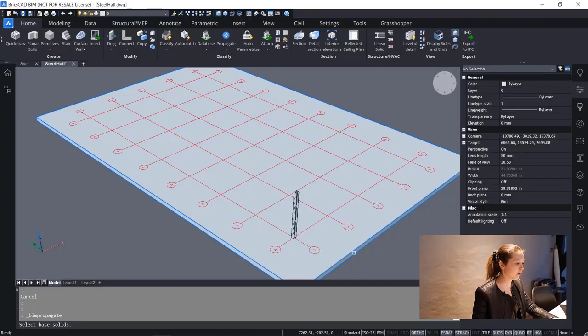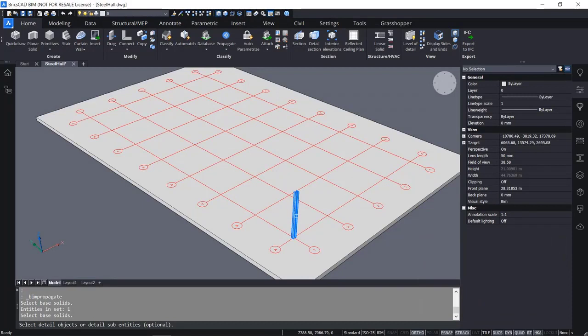So the slab here is the base solid because we want to propagate it to other locations on this slab, which are defined by the grid. But the grid is not a base solid because it's not a solid, the slab is. And then the detail object is of course the column itself.